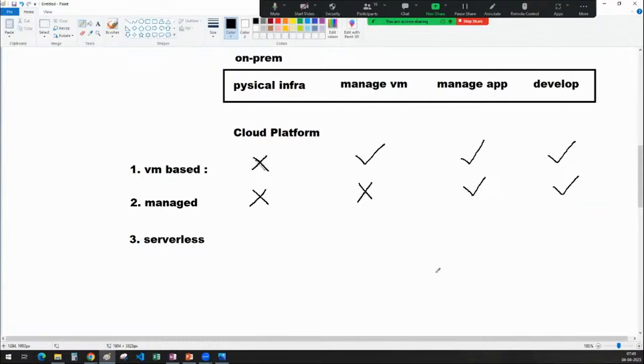And if you go to serverless platforms, the name itself says it: you need not worry about the physical infrastructure, you need not worry about virtual machines, you need not worry about the platform. Managing the application is nothing but managing the platform, guys. You need not worry about the platform; you can directly go for development. This is what the cloud platforms are doing best for us, because they are taking a lot of burden away from us.